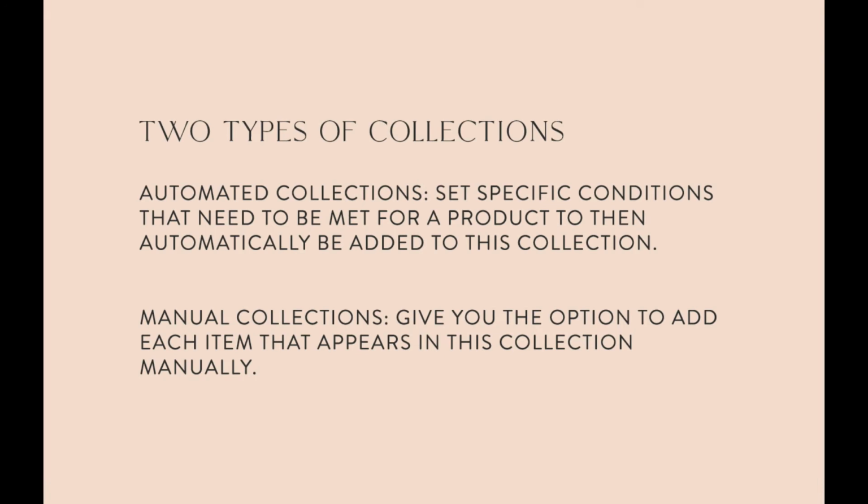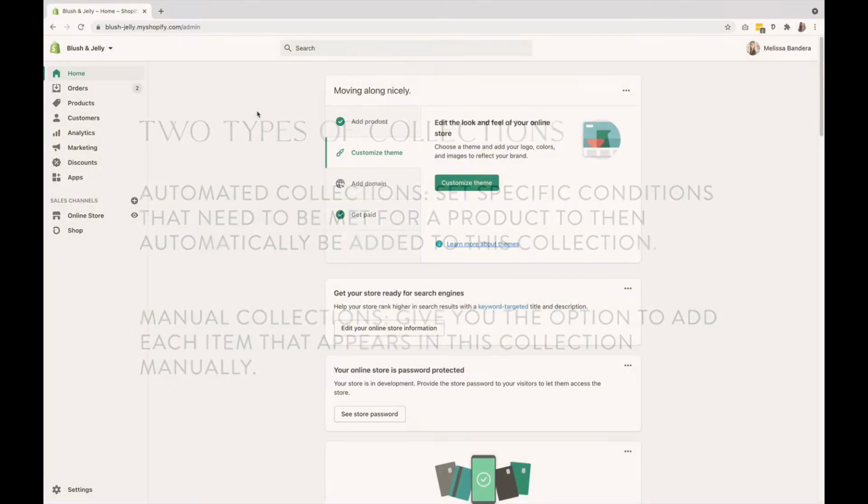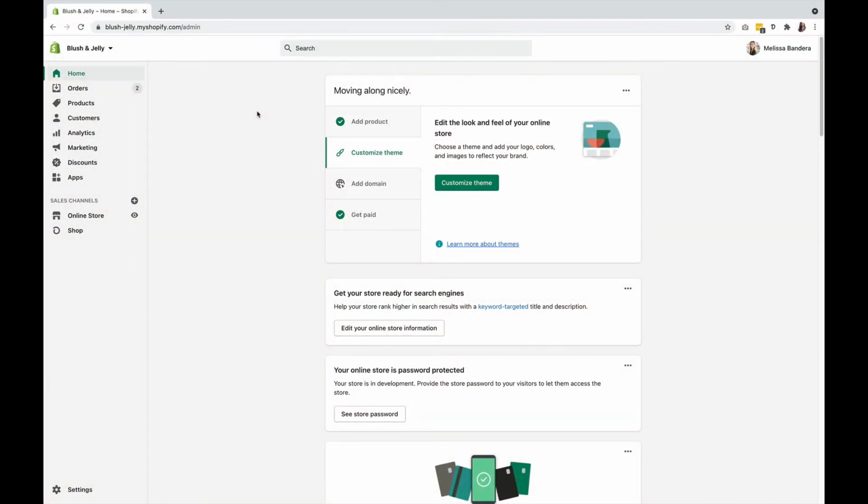When creating a collection, we have two different types. First, we have the automated collection. With automated collections, you can set specific conditions that need to be met for a product to then automatically be added to this collection. The other option we have is creating manual collections. This means that you can add each item that appears in the collection manually. I usually prefer having collections set up this way as it gives you the freedom of selecting what item goes where. Now let's get started.